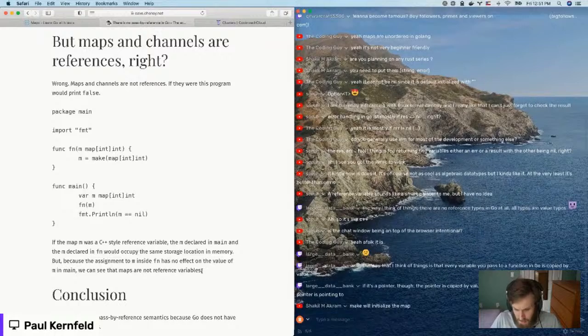Large data bank says, the way that I think of things is that every variable you pass to a function in Go is copied by value. If it's a pointer, though, the pointer is copied by value, which is kind of a no-op to the thing the pointer is pointing to.